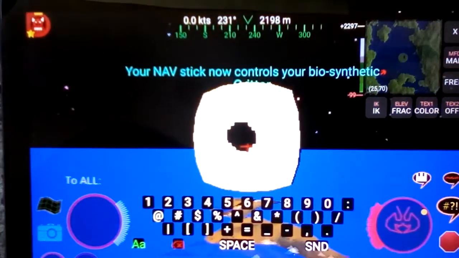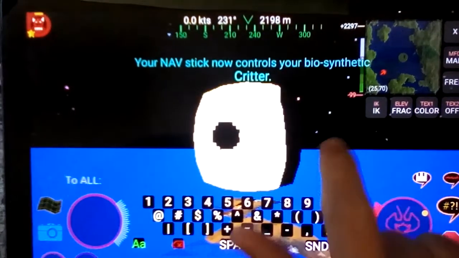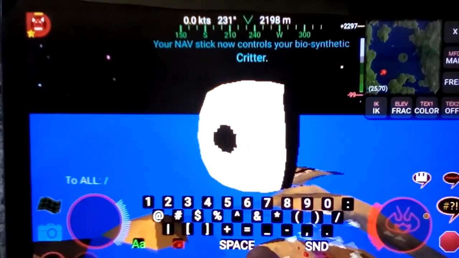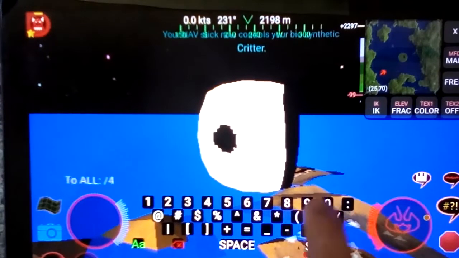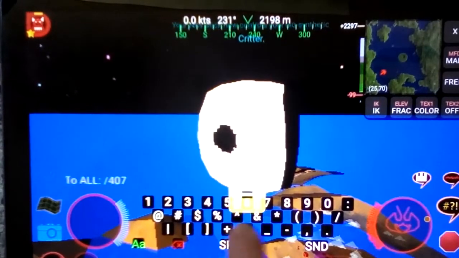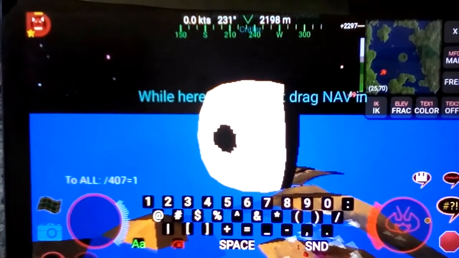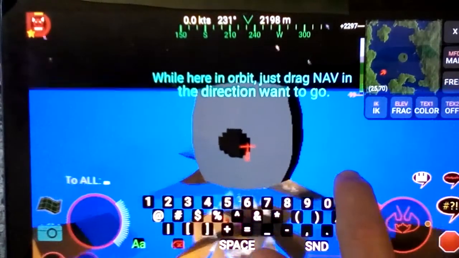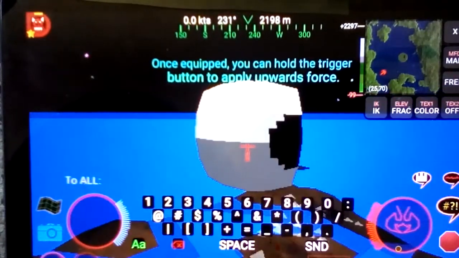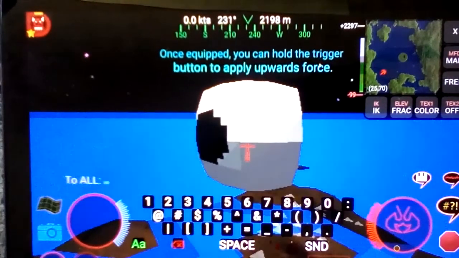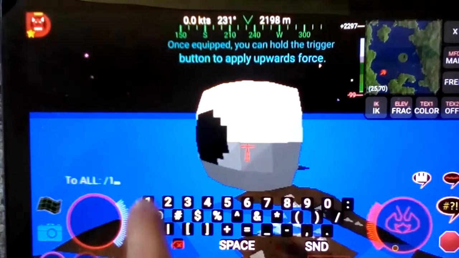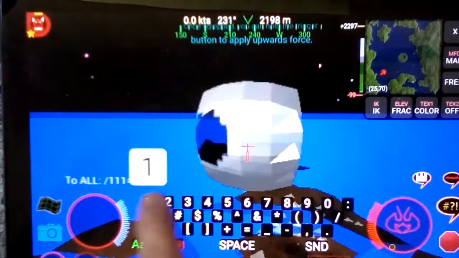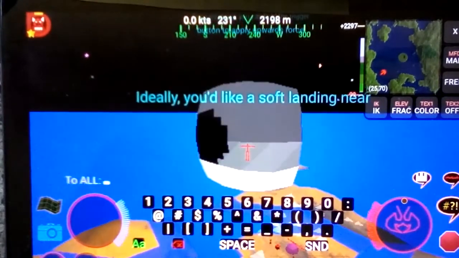Send. Okay, so this is it not lit. Let's make it lit again. 407 equals 1. Okay, so now here in the nighttime it's all dark. Anyway, it's lit now. So let's change 111 equal 12. So now it's noon.